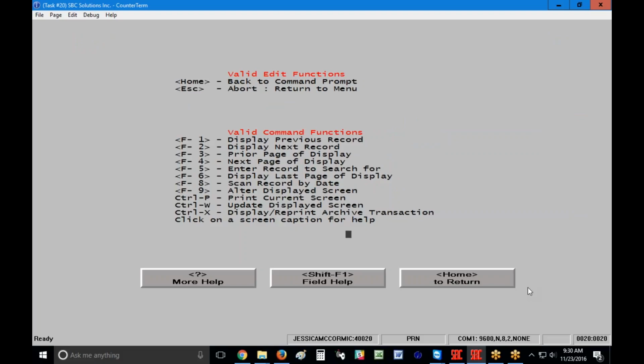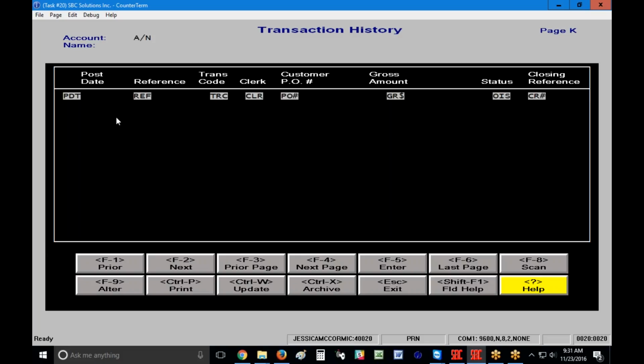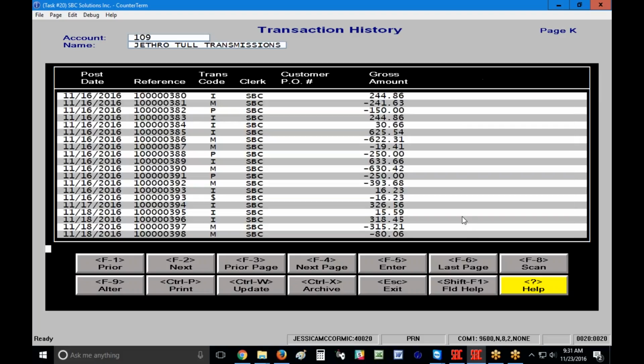The first page tells me what my valid function keys do. If I click on more help, it's going to give me my listing of valid pages, and then a third more help is going to give me my codes that go across the top of my screen here. I'm going to press the home key and it's going to return me back to the main page.